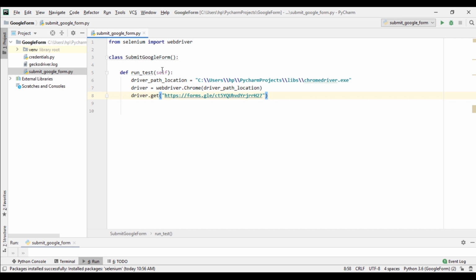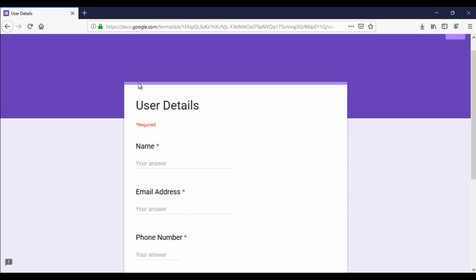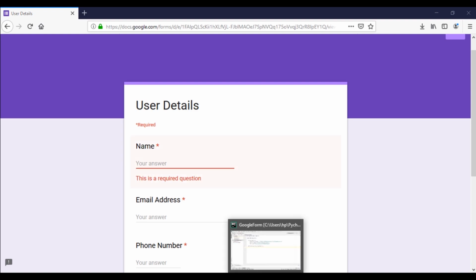Let's add another function named enter and submit form data. Go to the Google form here and you can see the first field is the name field. So let's add code for it.